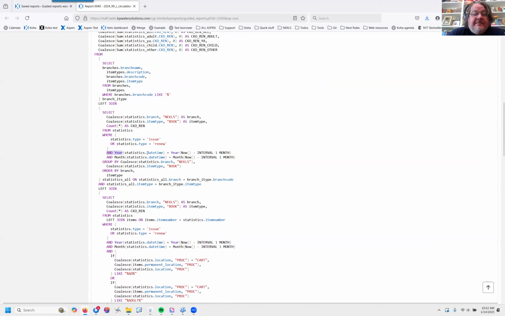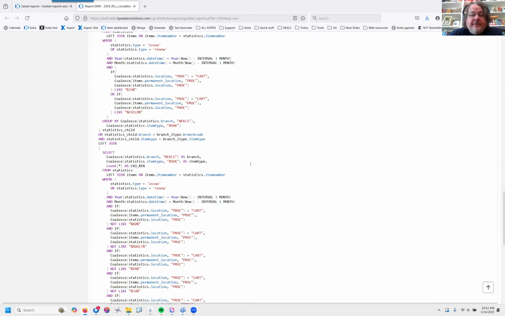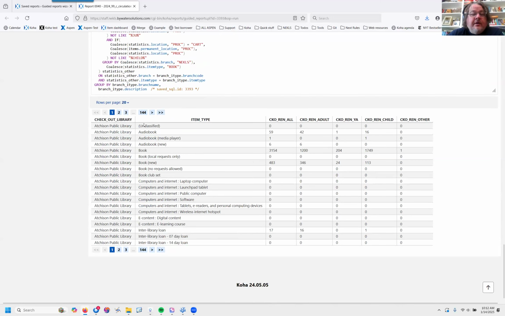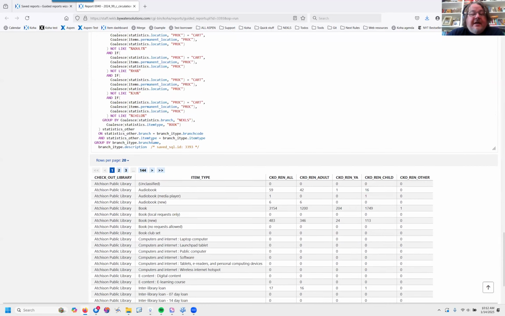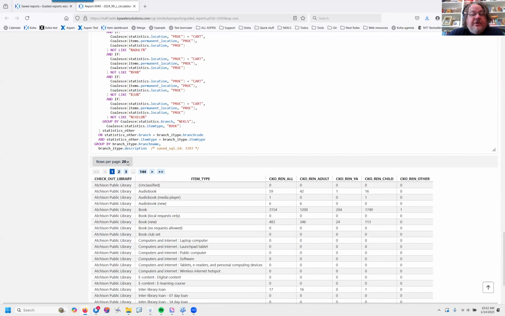It would be easy to change this. Right now I'm getting the statistics time frame by year, where statistics date time equals this year, and the month from statistics date time is 1 month ago. So it just shows me everything for right now. I guess it'd be showing me everything from December. So these were our December statistics. And that's one of the other things you've got to look at with this: there's 20 rows per page, and I've got 144 pages. When I download this and export it into Excel, it's long.